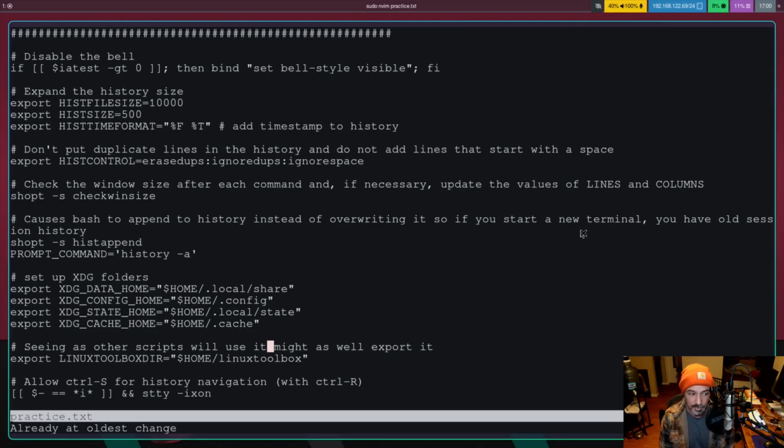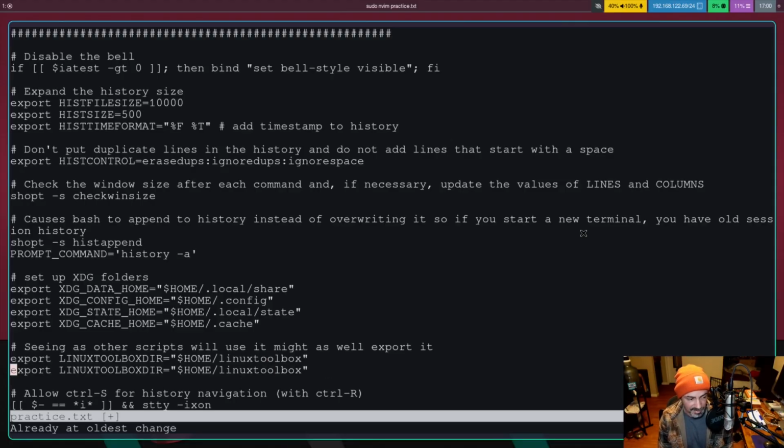So if you ever want to duplicate a line, what you're going to do is get on that line, hit double Y, and then hit P to paste it below, and then hit Shift P to paste it above.